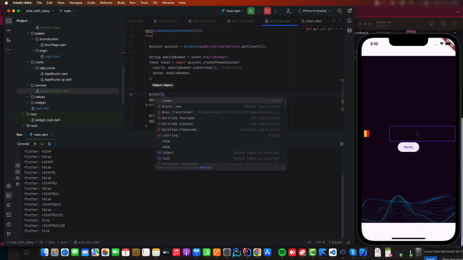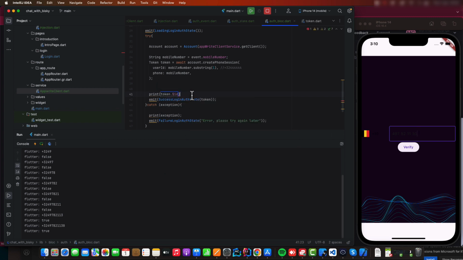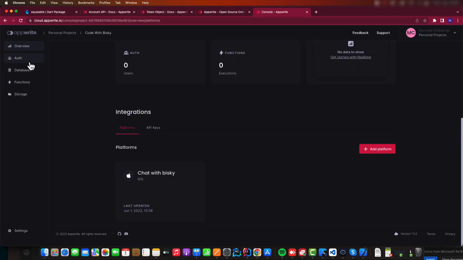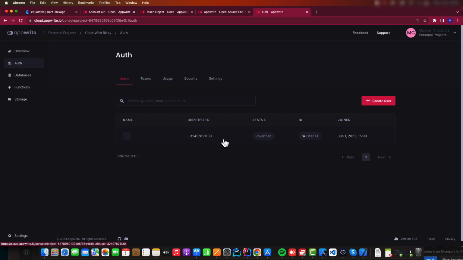Print token dot ID, and also user ID, which was created. If you also check here, you can go to auth and you can see my phone number here is not yet verified, and it was created today at 9:03. You can check now, it's 10:03. So this is the user that was created right now using this.